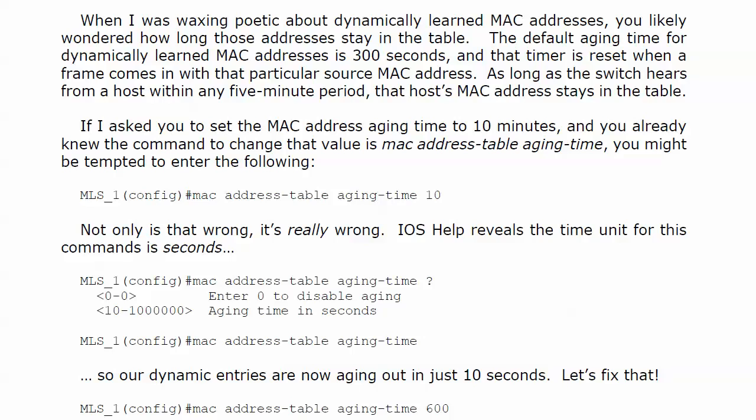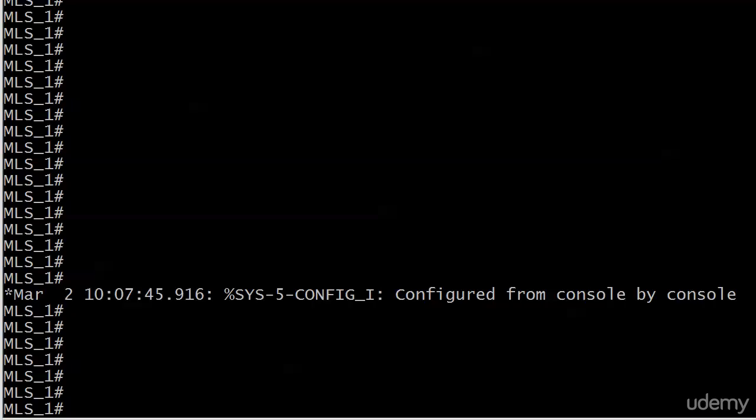Well, the default aging time for a dynamically learned MAC address is 300 seconds. And that timer is reset any time a frame comes in with that particular source MAC address. So as long as the switch hears from any host within a 5-minute period, that host's MAC address will stay in the table.